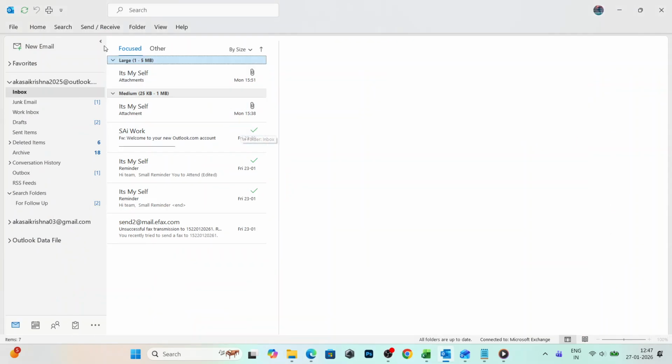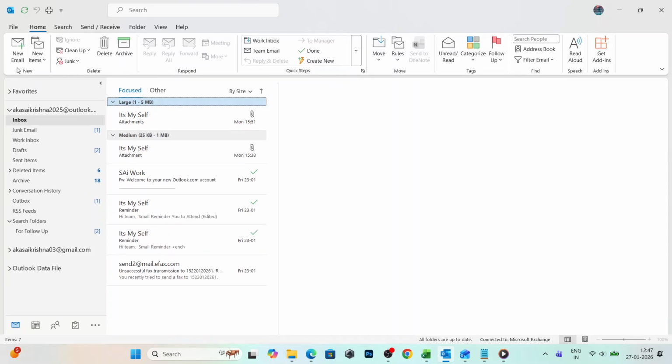First, let's cover the classic Outlook desktop app. The fastest way to show or hide the ribbon is with a keyboard shortcut. Press Ctrl plus F1 and the ribbon will instantly expand or collapse.